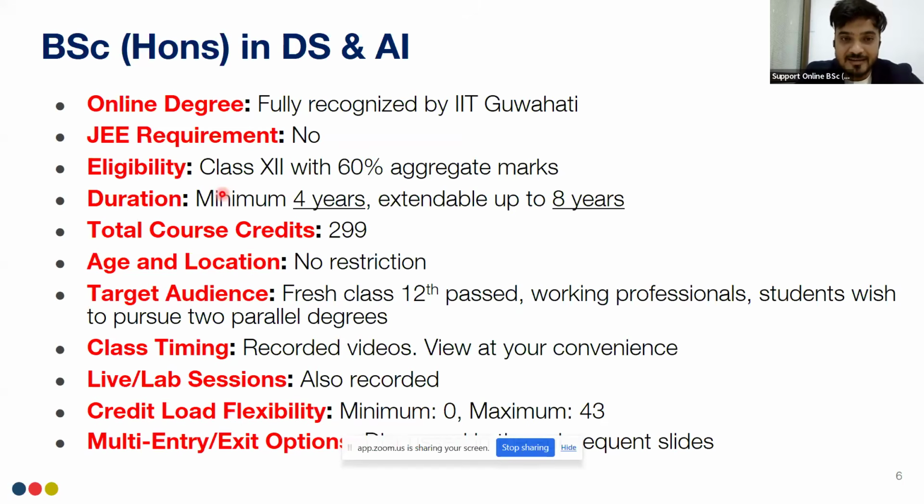So we have currently waived off, and that was the primary motive behind it. As far as the duration goes, you can complete this degree in a minimum of 4 years, and it can be extendable up to a maximum of 8 years. The total course credits in order to receive a full-fledged BSc honors degree is 299. This is basically a combination of all the courses that you will be going through across 4 years.